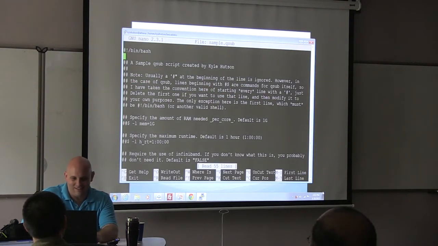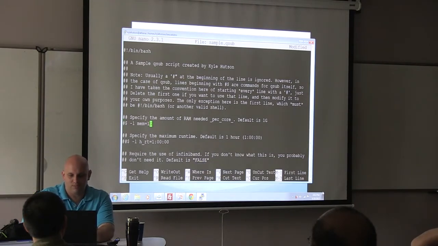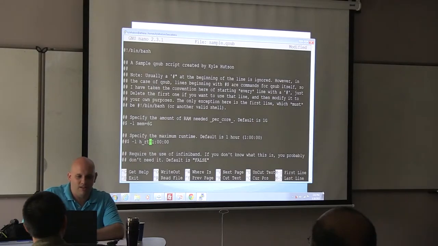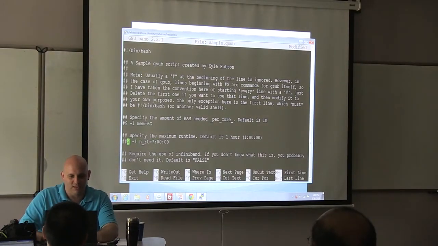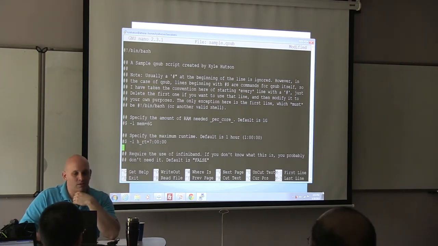There we go. Okay. So to activate any of these lines, I'd go like this. If I wanted to specify memory of 1 gig, which is the default anyway, I could go here and say 6 gigs is what I want. And I don't want 1 hour of runtime, I want 7 hours of runtime. And especially note the underscore per core here, which occasionally leads to weird math, but you've got to do it.